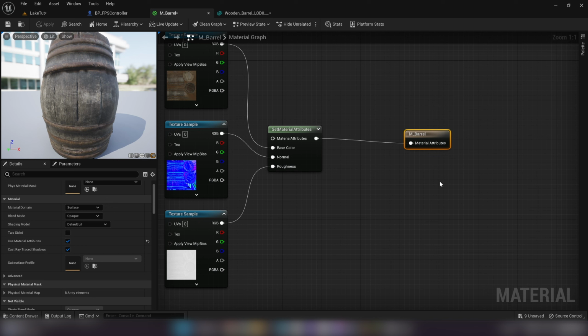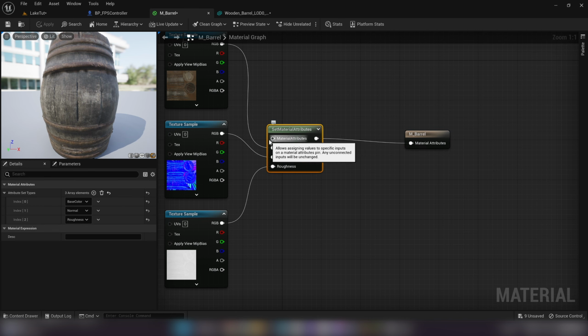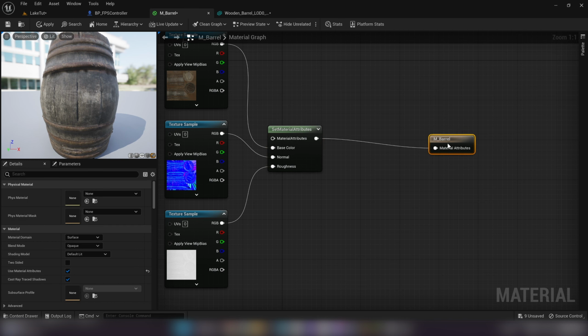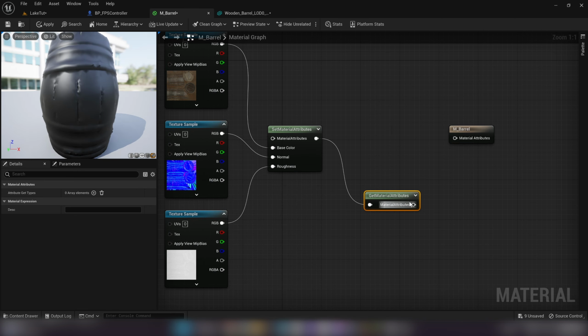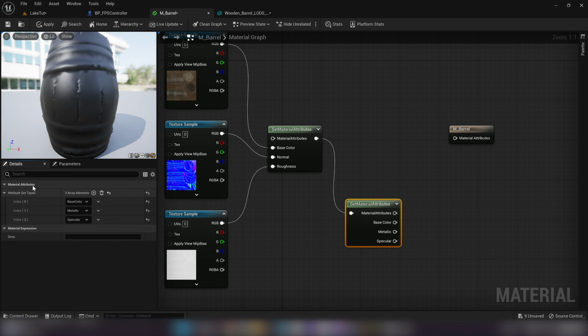But what we can actually do now is treat these different set material attributes nodes as different instances of the same material within one graph, and we can start playing with how those blend together. So instead of connecting straight to our output here, what we could do is break that connection, and we can call a get material attributes. And this basically reprints the same different attributes that we've just sent in from our set material, so we just need to create the same paths out.